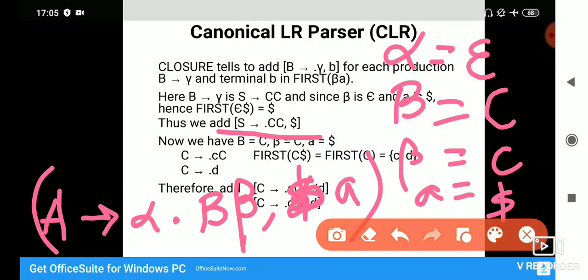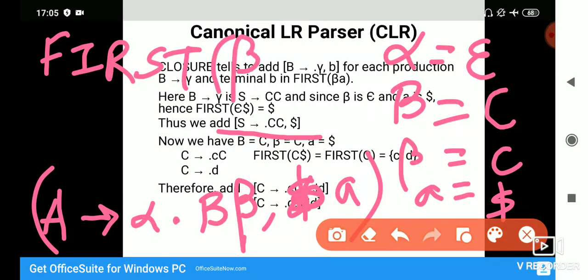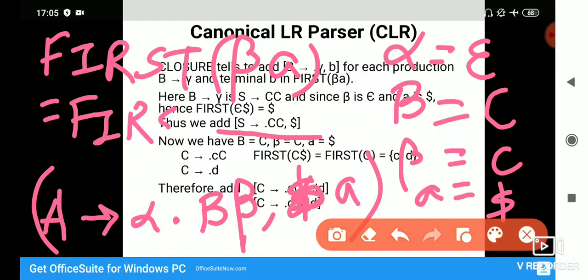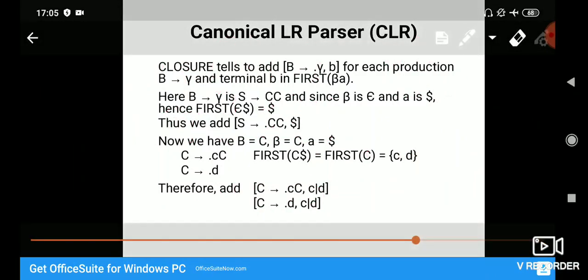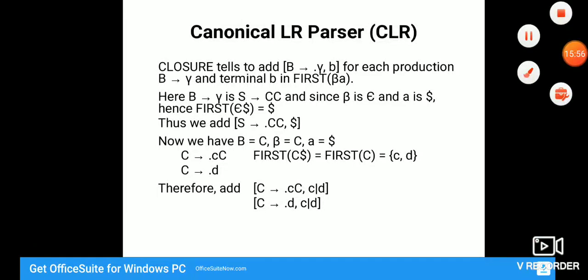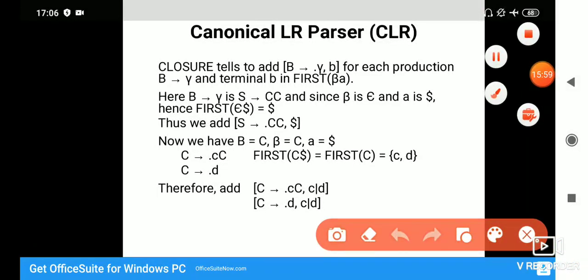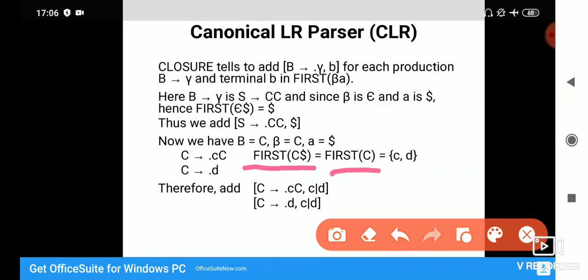So what do we find? What do we have to compute first? First of beta a. When we compute first of beta a, what do we get? First of C dollar. C is capital C. Now when we do this first of C dollar, what do we actually get? It means we try to find first of C.